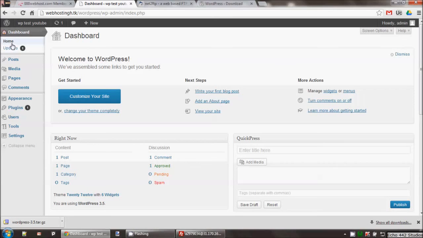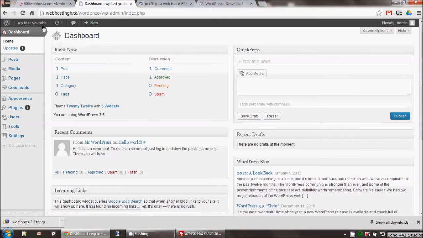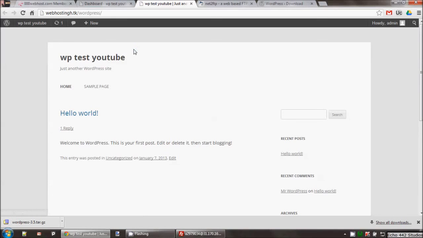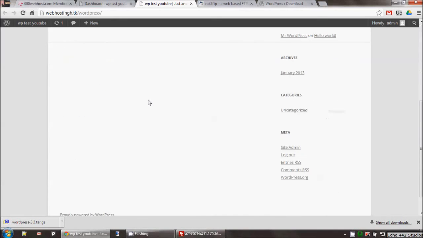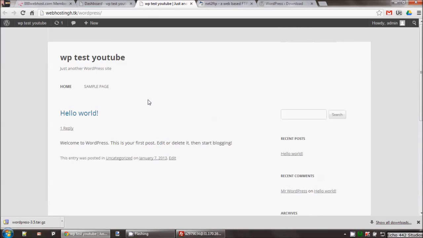This is one you can't upload with the default uploader. So we're just going to preview it, and it does work. We'll go to our WordPress installation, and you have the default WordPress theme, which is actually quite a nice one now. So guys, that's how to install WordPress 3.5.